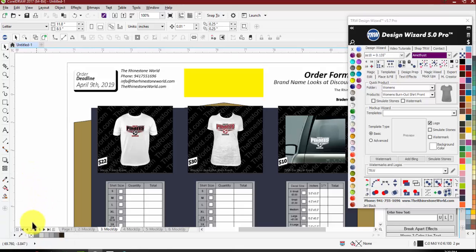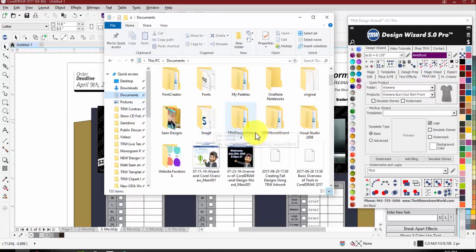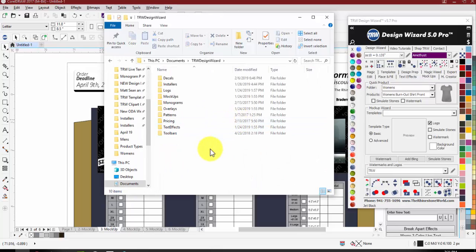So to do that, you're gonna click your little folder down here, or you can go to your Documents tab. Either way, this File Explorer usually works pretty well if you just select that folder and then go to Documents. So when we're in there, we're gonna go to the folder TRW Design Wizard. So once we're in the Design Wizard folder, you're gonna have a tab that says Mockups. So we're gonna go ahead and select that.